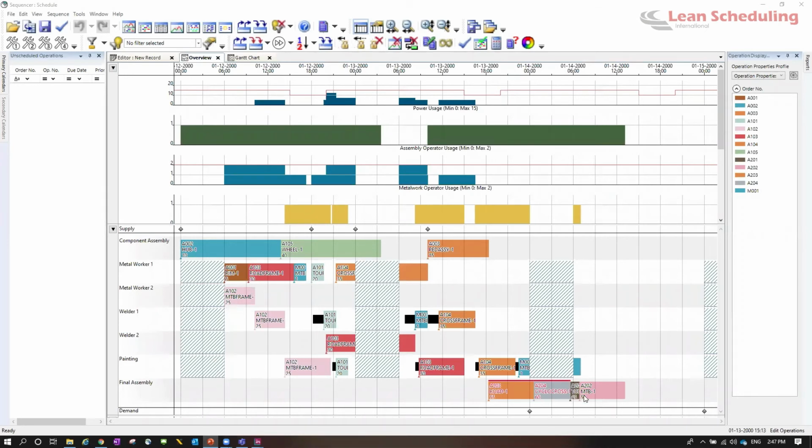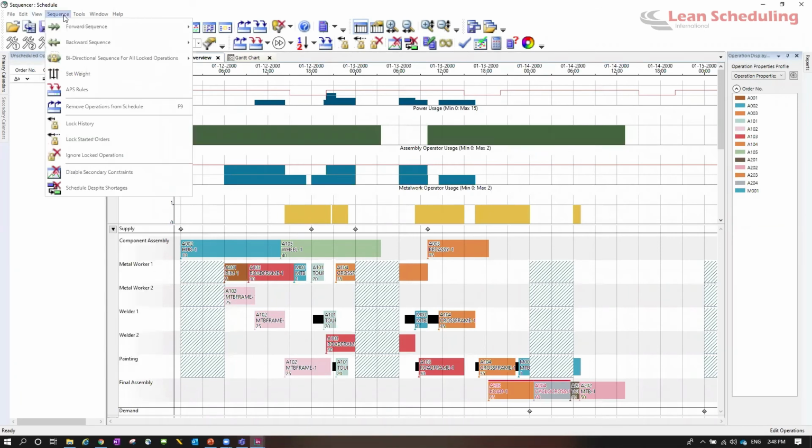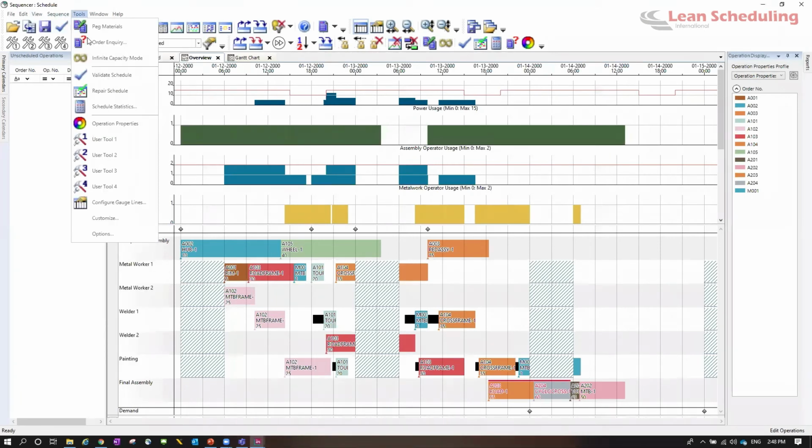All right. There's one other thing I was going to show, but I'm going to skip over that, and I'll mention it if we have time at the end. Our order inquiry icon is here, or you have the ability to go to edit. I'm sorry, not edit. It's under tools, order inquiry.